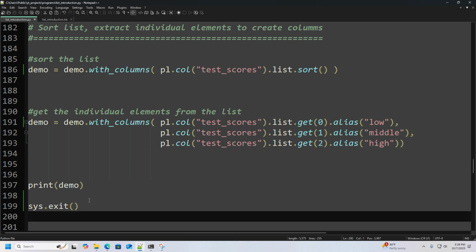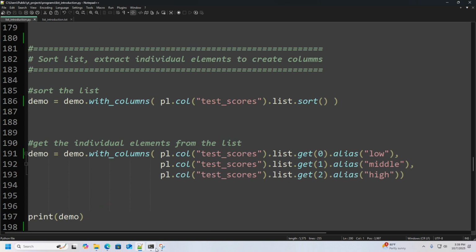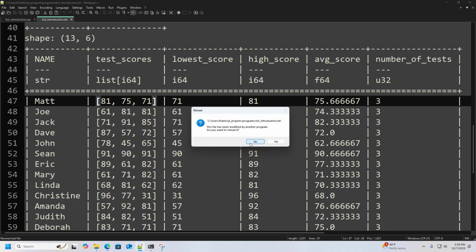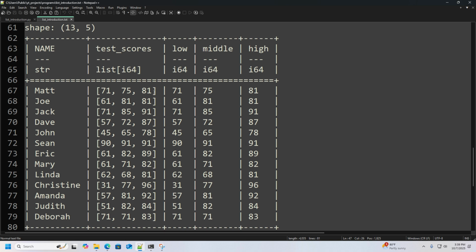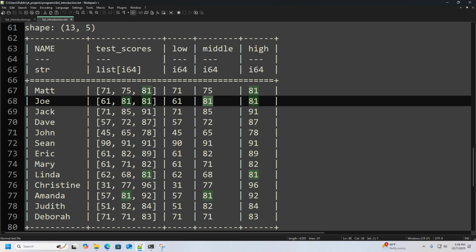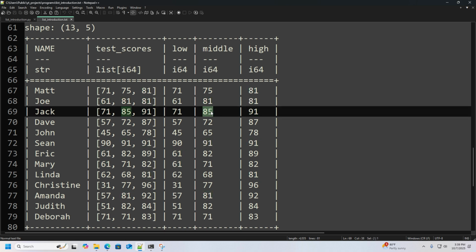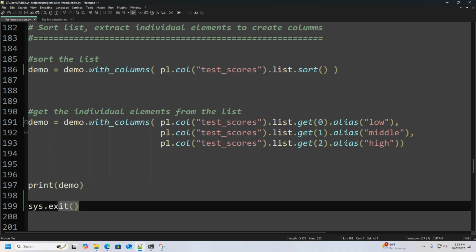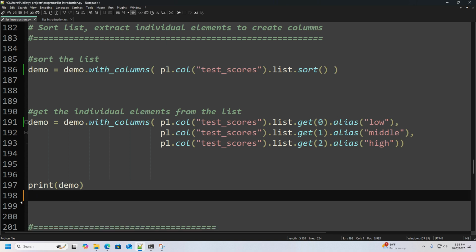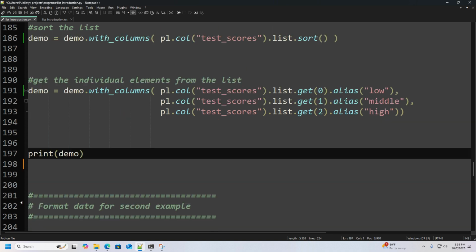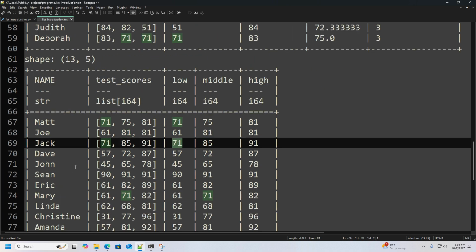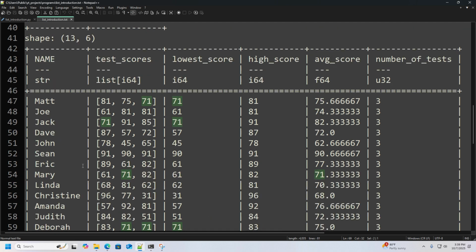So we will go ahead and run that. Take a look at the results. Okay, so we see here that we have 3 columns now of extracted values from this list. So it's very easy to extract items from the list, very easy to work with the list in Polars. And so that's how you extract items from Polars. That's how you summarize it.